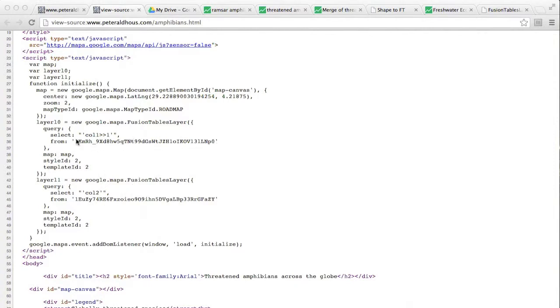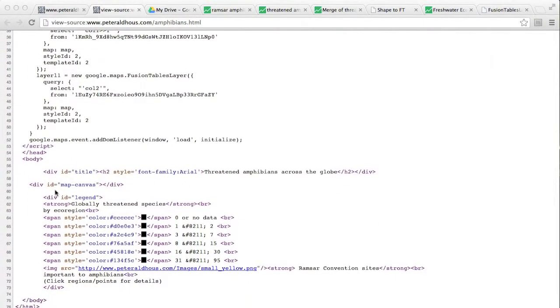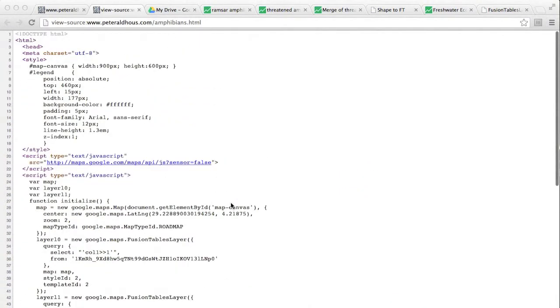These entries here, the from, colon, and then a string of letters and numbers and other symbols in quote marks, those are the encrypted IDs that I showed you earlier. So if you're editing this code manually, that's where the encrypted IDs come in. And there were just a couple of other things that I did with this web page. I added a legend, which is in some HTML there at the bottom, and just a little bit of styling to position the legend as well.